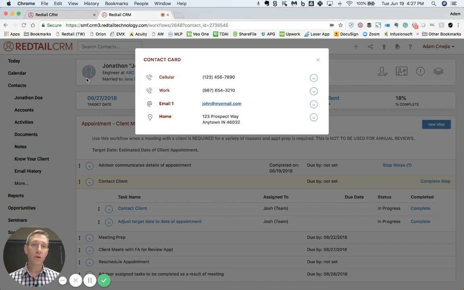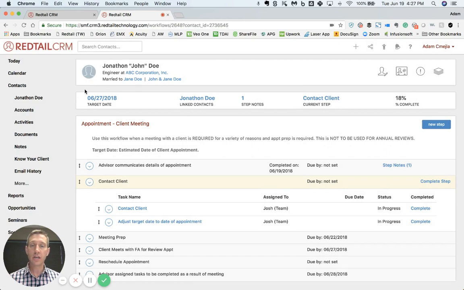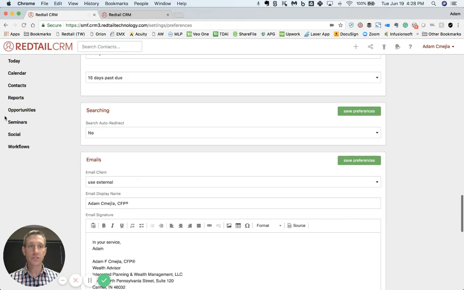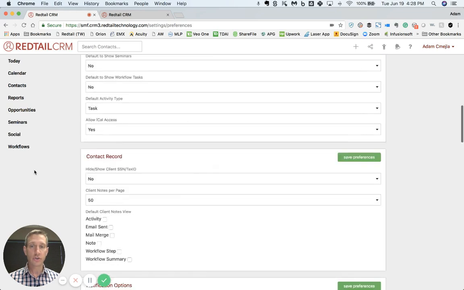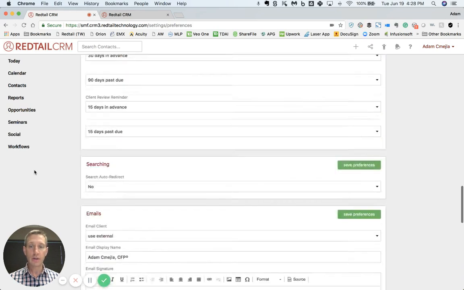So this only works if you are having Redtail either A, host your email, or B, you have the ability to quote unquote link in your email account into Redtail. So what you're going to do is you're going to go into your preferences section. So clicking up here, clicking on the database username, go down to preferences, and you're going to scroll all the way down here till you get to your email.